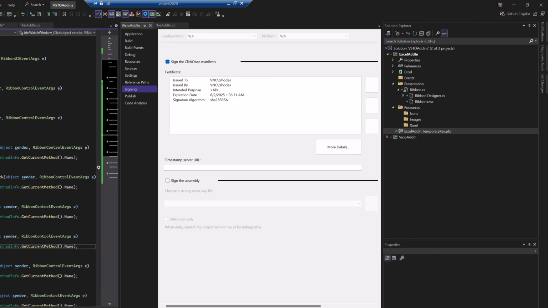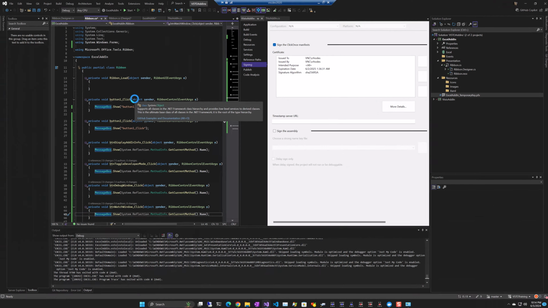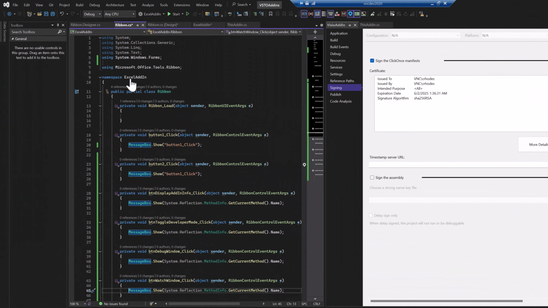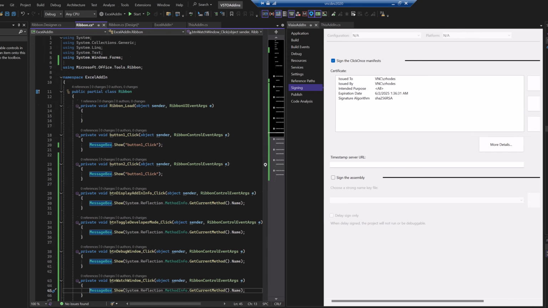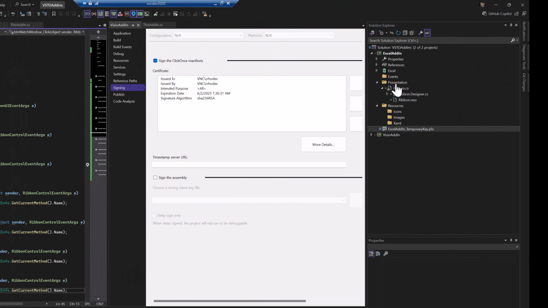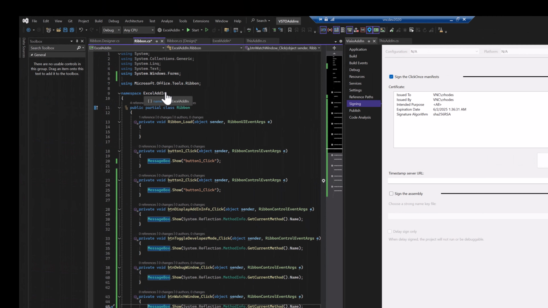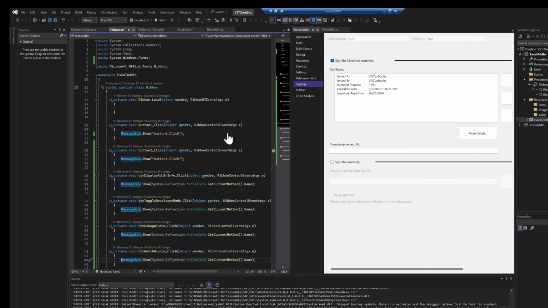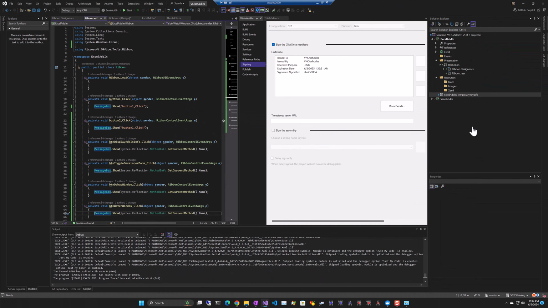And if we go back to the code behind, one thing that's important is that the ribbon has to be at the top level namespace of the add-in. If you created the folder and right-clicked and created the ribbon inside, the namespace would be Excel add-in.presentation, which is fine for most of the stuff we're going to do, but for the ribbon that can cause problems. So just remember that, and then when you have problems, you'll have to figure out what you learned.